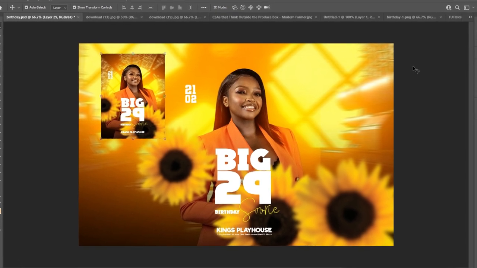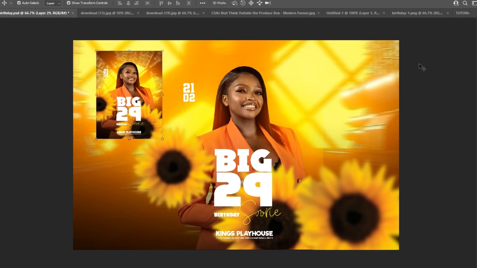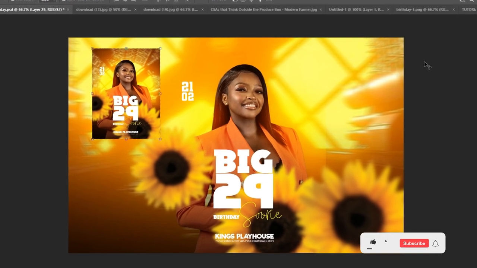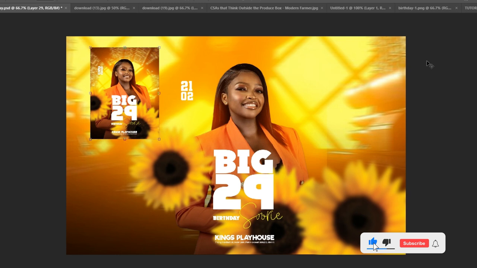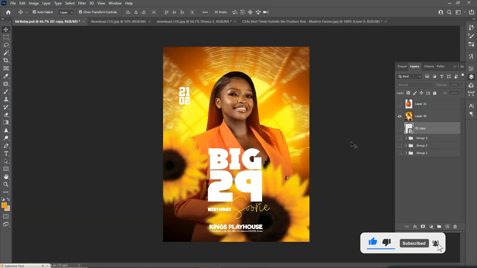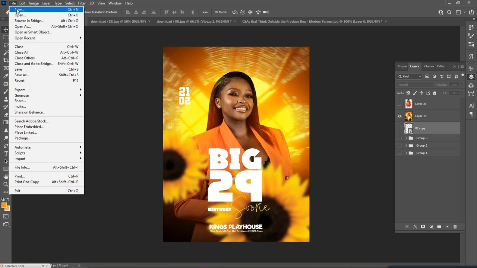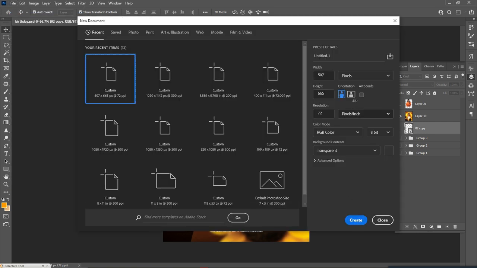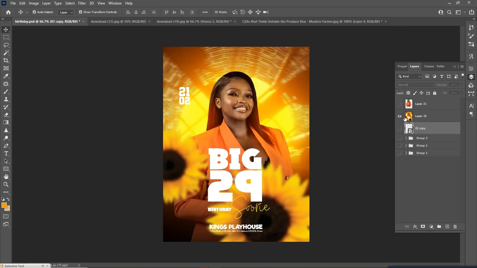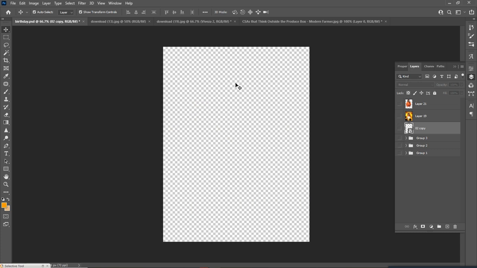In this video, I'm going to be showing you how to create this birthday flyer using Photoshop. Let's jump into it. So this is how the flyer looks on Photoshop, but we're just going to start a new project altogether. You can go to File, New, then customize your project. Say use 300 pixels, but I already have my layer here, so I'm just going to work with this layer.